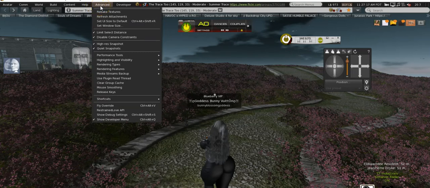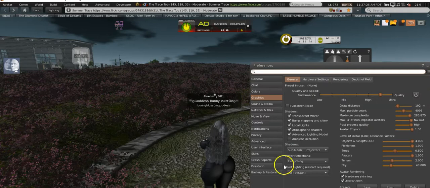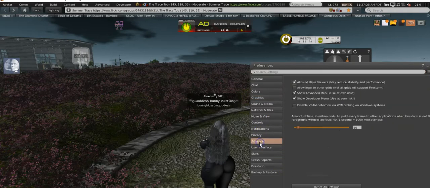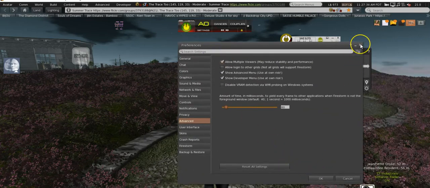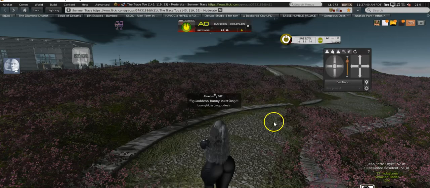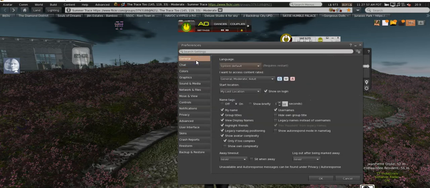Advanced, I always put my advanced up. So to get to the advanced menu, you will go to avatar, preferences, you will go to advanced at the bottom, and you just want to click that and click OK. And once you click OK, when you restart your viewer and come back, you'll see that option pop up. And also the developers tab. I don't really need the developers tab, to be honest. But yeah. So preferences is also your best friend because in preferences you can learn a lot.